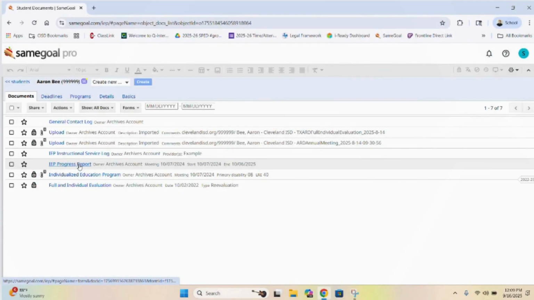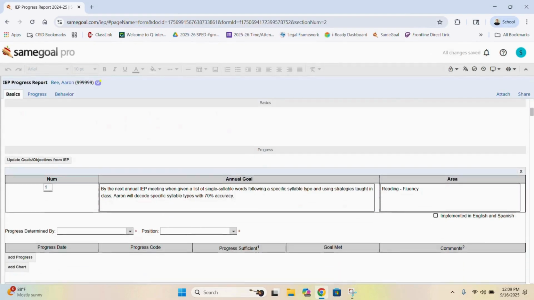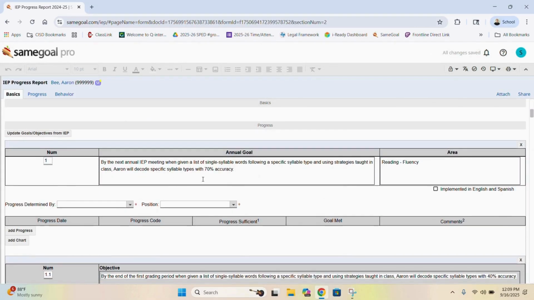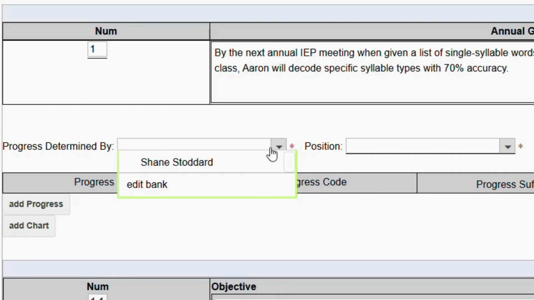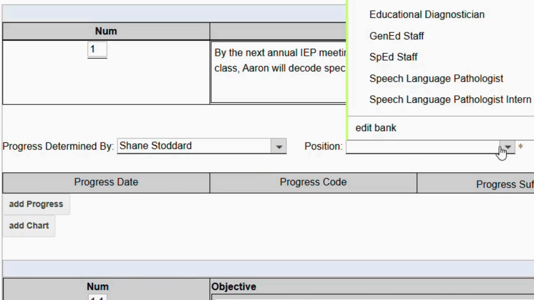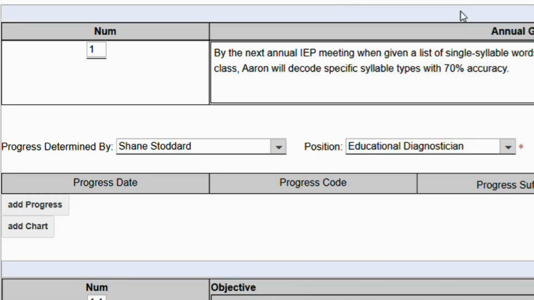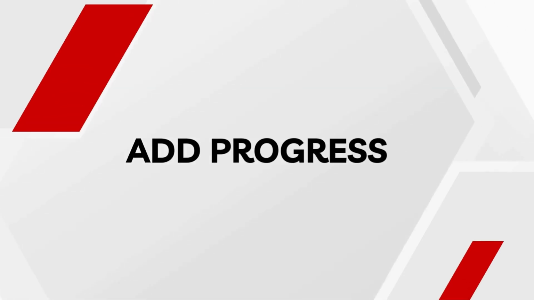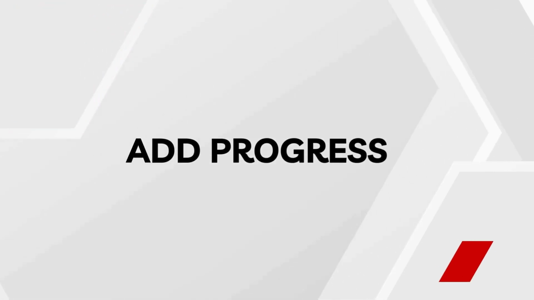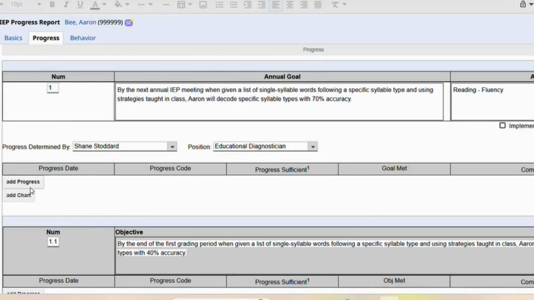The first step when you open a progress report is to go underneath each of the goals that you are putting progress on and put your name and your position. Make sure that you do it for each one and not for other areas. The next step is actually to indicate the progress that the student has done on each objective and goal that is assigned to you. The procedure is the same for each one.